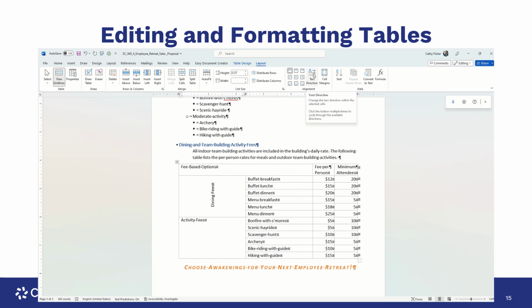So now that I've got that, I'm going to do the same thing to my activity fees. So I'm going to change the text direction and align it center. So I have both of them going that way. And then I could just keep clicking that if I wanted to change where it goes.